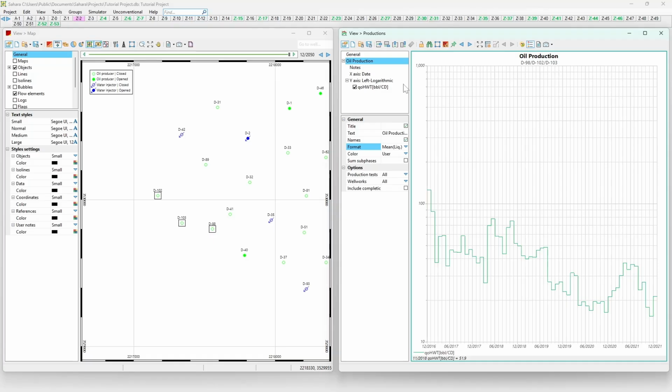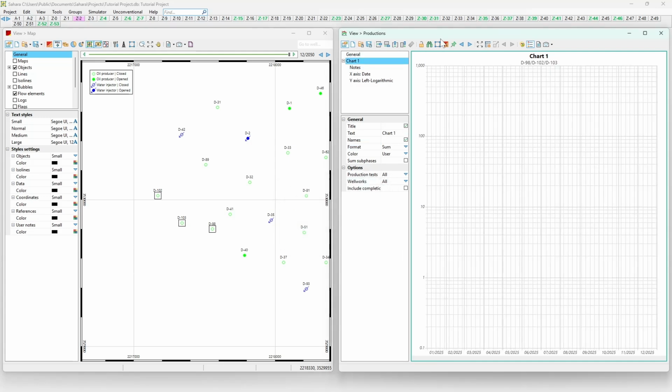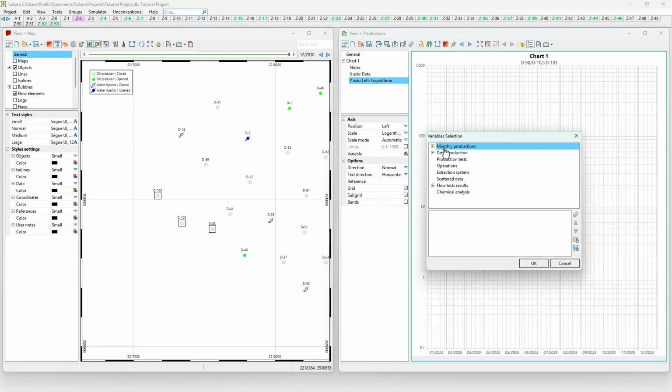So now we are going to create a new template, and with this new template we are going to graph the water injected on the layer level. We are going to go to monthly productions. First we check that we are on date here, that's okay, and now we go to monthly production, history, injected water.